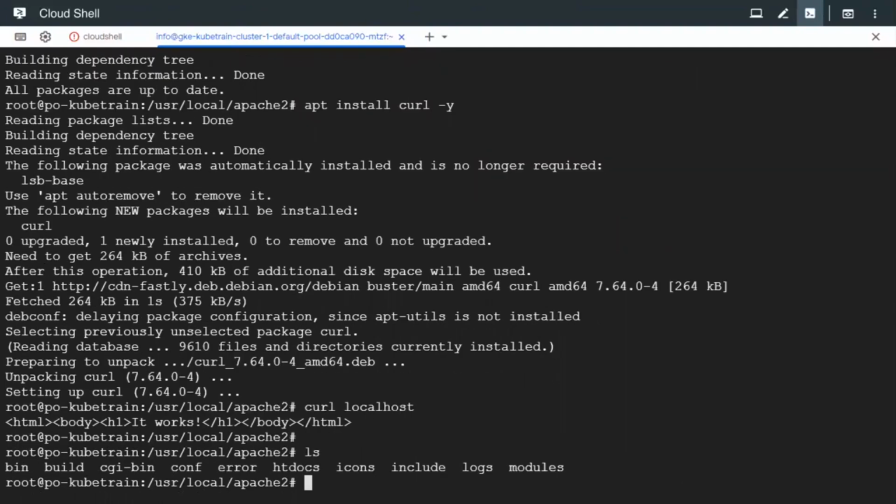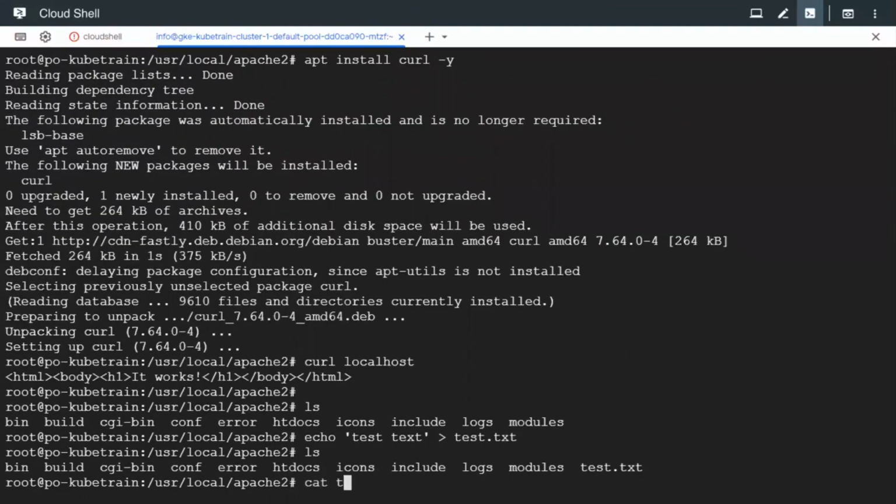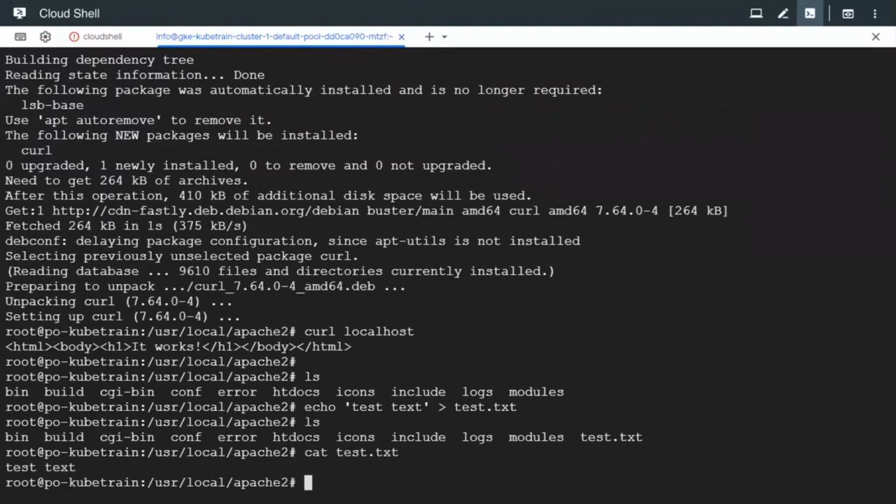Let's try to create a sample file here. Let's try to put something inside this, echo test text. So this is just a sample text which we are going to put inside a new file called test.txt, just a file name. It's created now. This file is existing inside this container. We have got this file, and we saw the contents of this file.